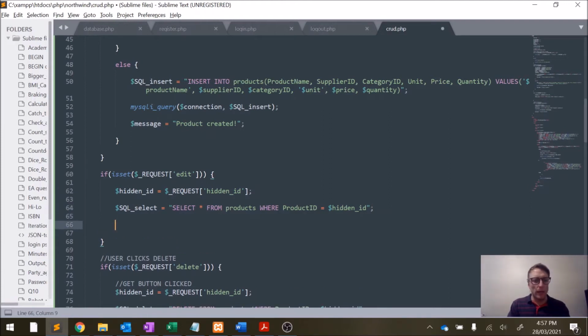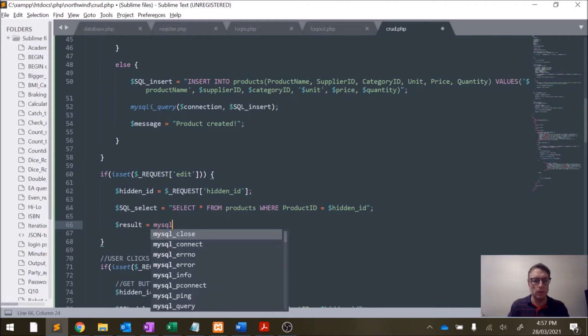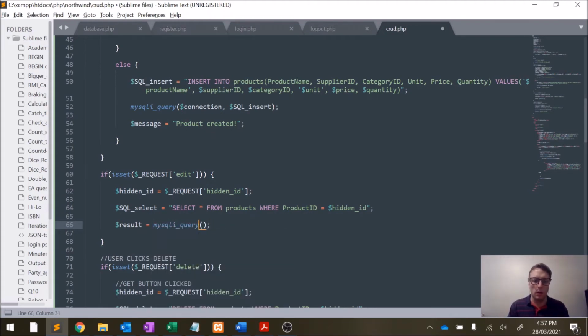We want to execute that query, and put the results in an array. We don't need to loop through it, however. So we're going to go result equals mysqli query, and we're running on the connection, we're running SQL select.